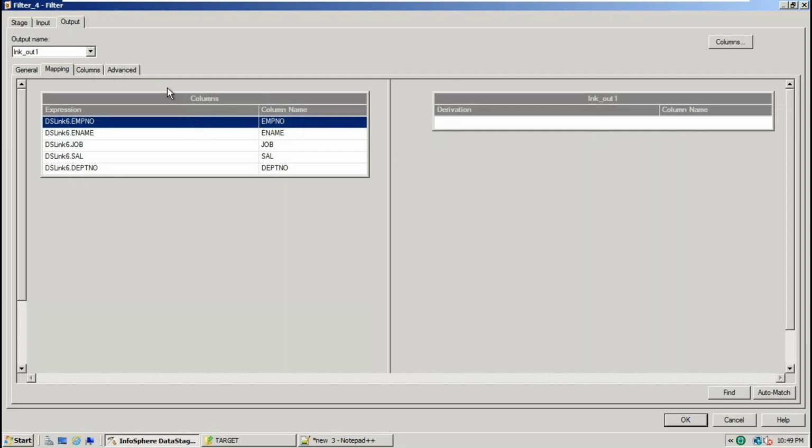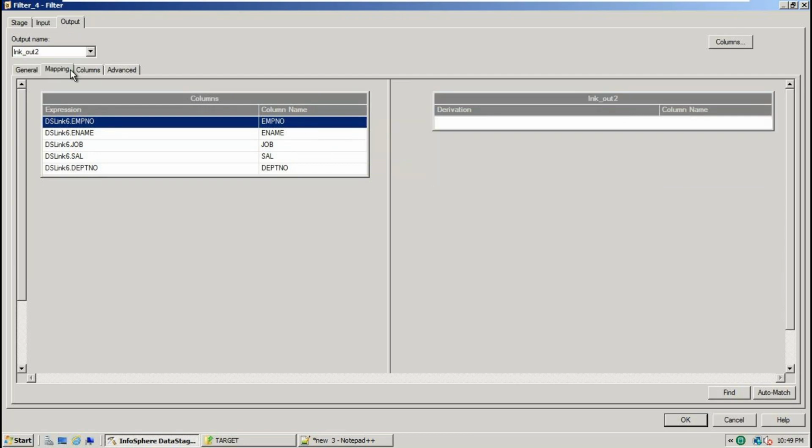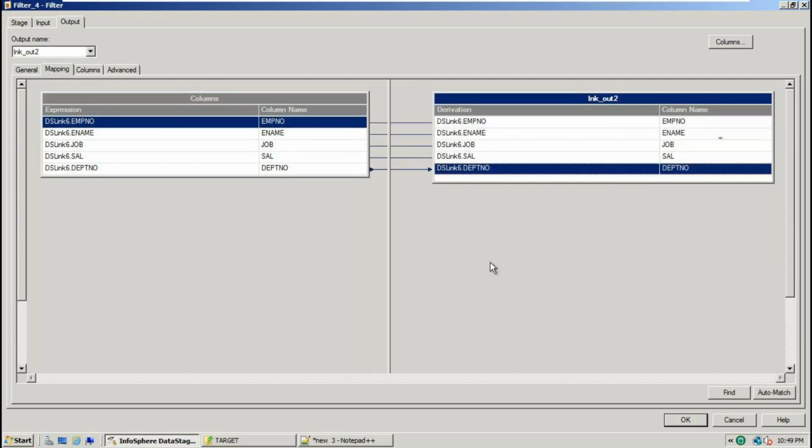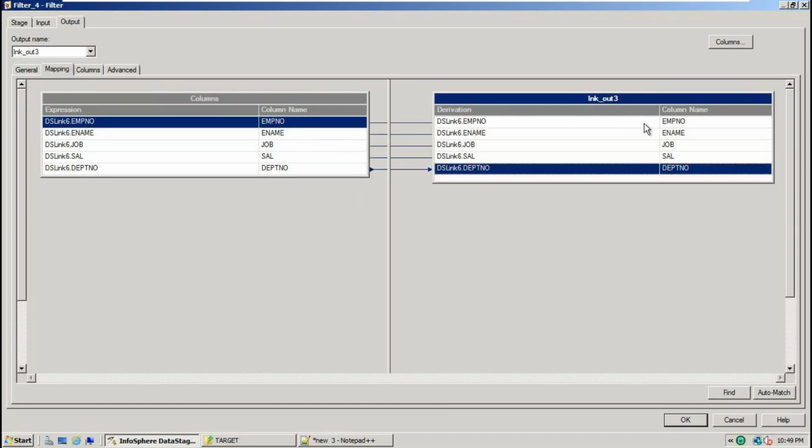I need to copy the input columns to the output, right? How to copy it? All the columns I want to copy. Let me select them and drag them. So I have copied for output 1. I need to copy for output 2 also, right? So that's why we need to select the drop down. Let me copy the input columns to output 2. Now I have to copy output 3 also, right? Let me select the drop down and copy from input to output 3 also. Let me click the OK button.